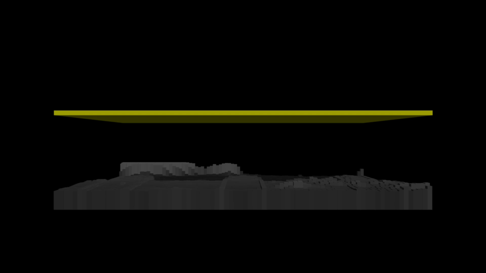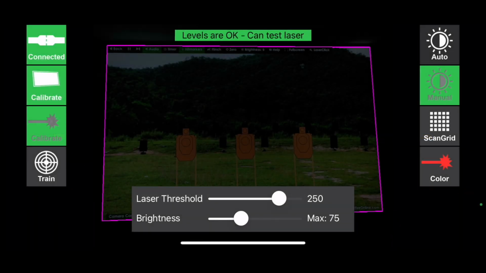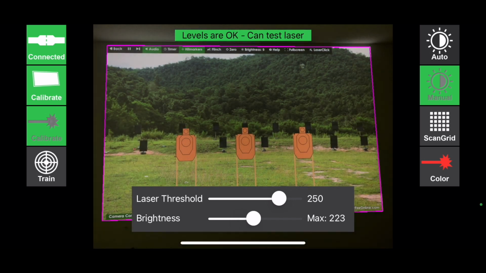On the other hand, if the image is too dark and the exposure is too low, then it might be too dark for the camera to see the laser, and again, your shots won't be detected. In this case, you have to make the image brighter, or decrease the detection threshold, bringing it to the level of the laser. And that's how it looks like in the app. I'm going to show more details about that a bit later.